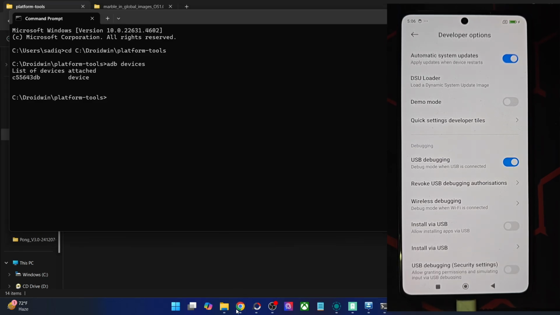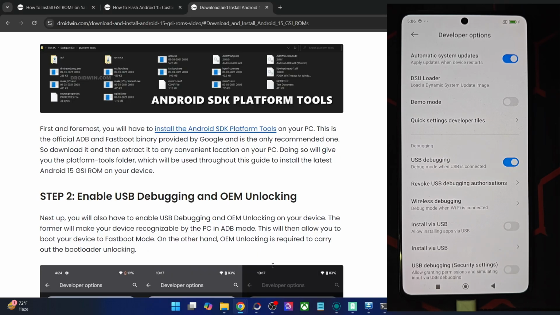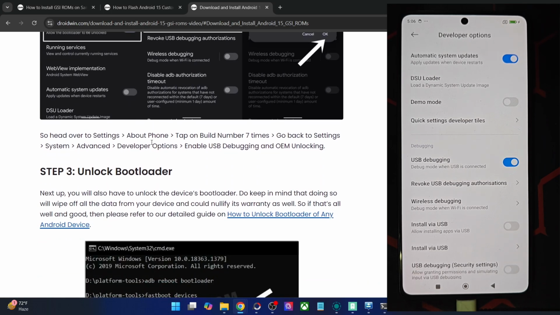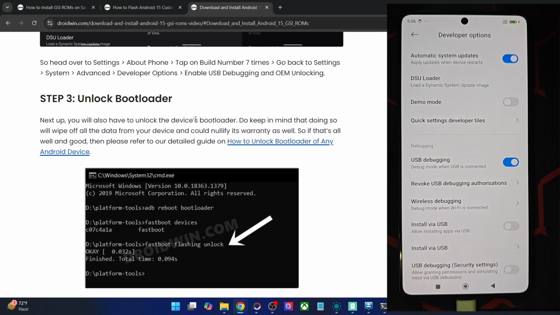Once you're getting this ID, you will now have to unlock the bootloader on your phone. Do note that unlocking will wipe off all the data and it might make the warranty null and void as well. If that's well and good, you could refer to a guide and the video and get this job done.